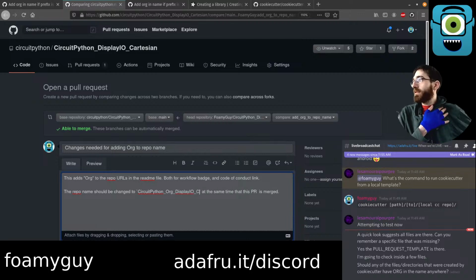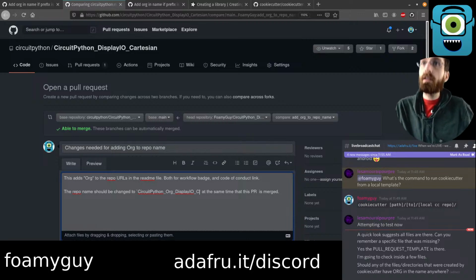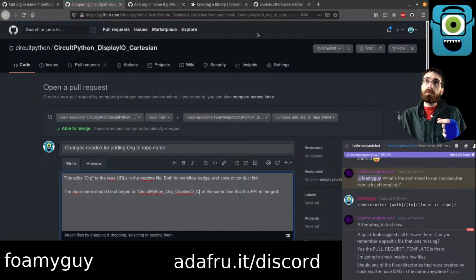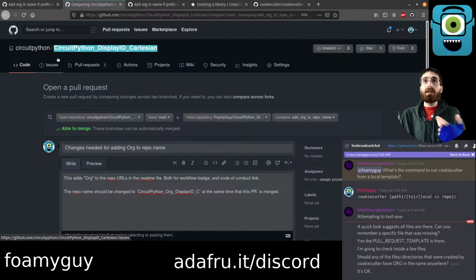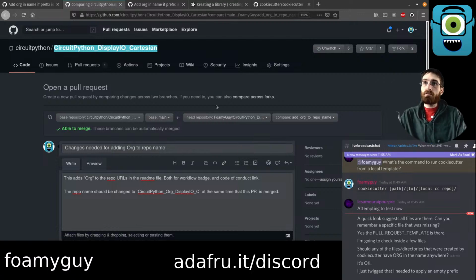Did any of the files or directories created by cookie cutter have org in the name? No. Yeah, just the folder. Everything inside of the folder should not have any org, because we decided we want org in the name of the folder, and thus also the name of the repo, but not in the PyPI name, not in the Read the Docs name, not in the name of the Python file, the actual library code file. So yeah, no files should have org in the name, just the folder. It's okay, nice. Thank you again for taking a look.